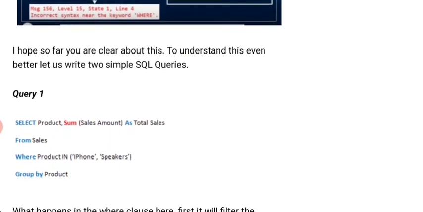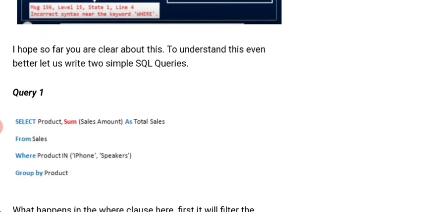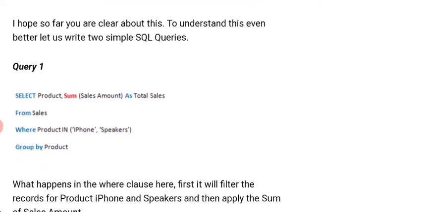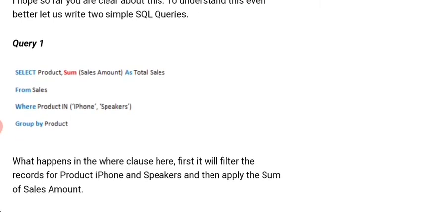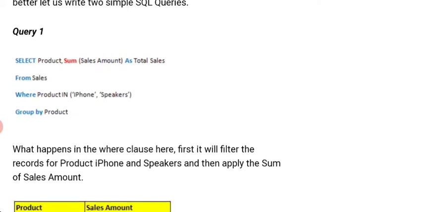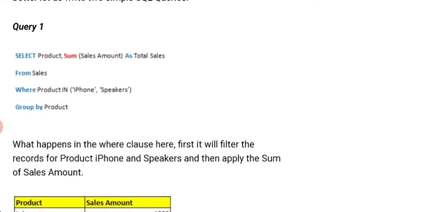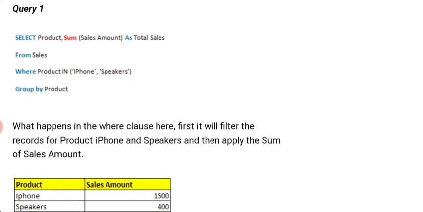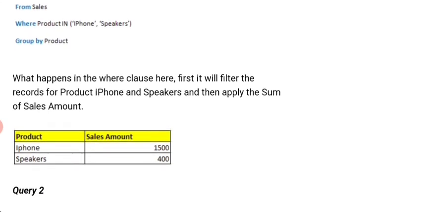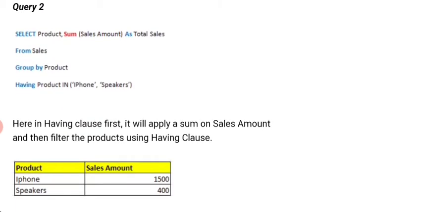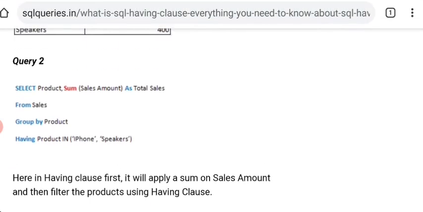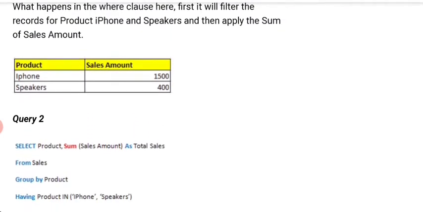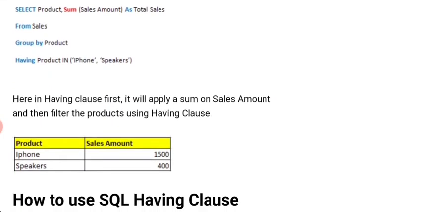We can see some example queries here for SQL WHERE and SQL HAVING. First we are taking product, sum of sales amount as total sales from the sales table, where product in iPhone and speakers, group by product. The same query you can also write using HAVING. It will also give the same results. You see the output, right? Whatever output you see here, you can also see the same output here.